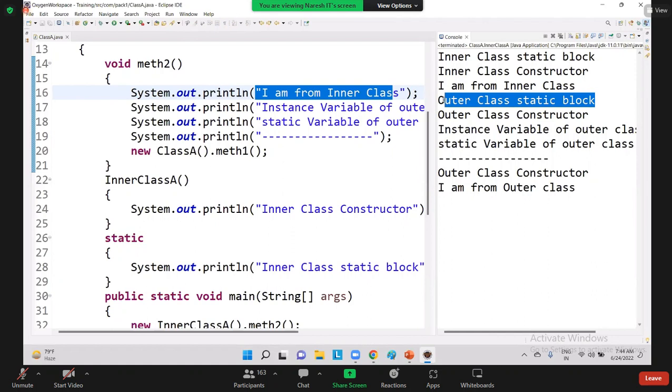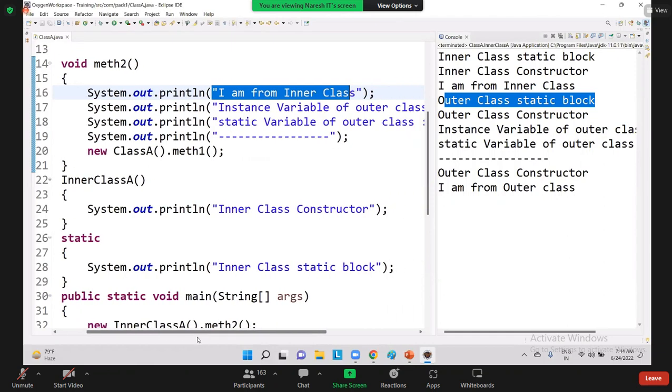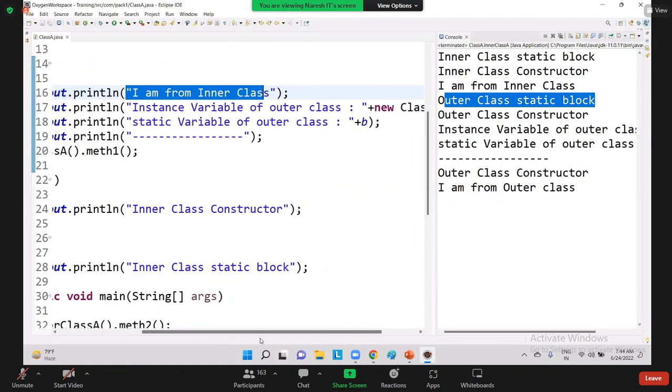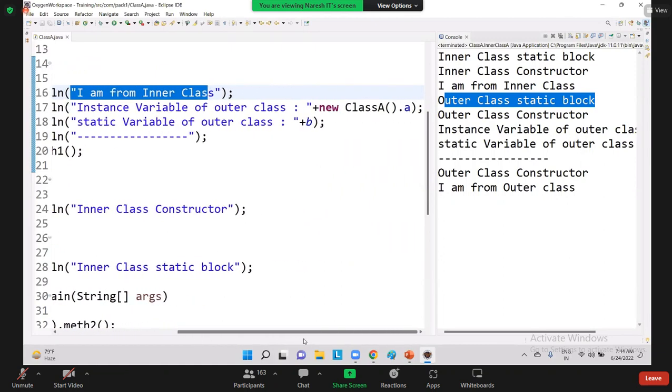Why did the outer class static block get executed? Can you please tell me, anyone? Why? Right. Let me, guys, please observe line number 17. Please observe line number 17 correctly.